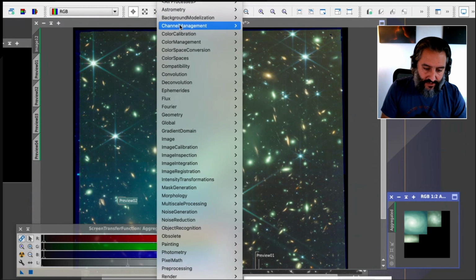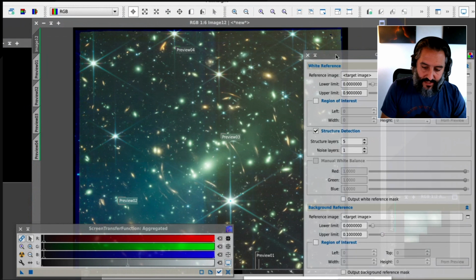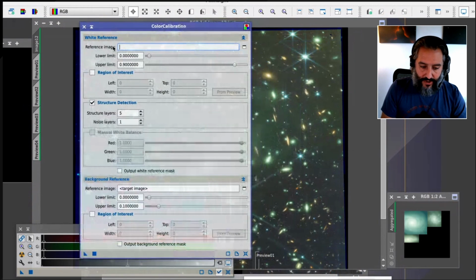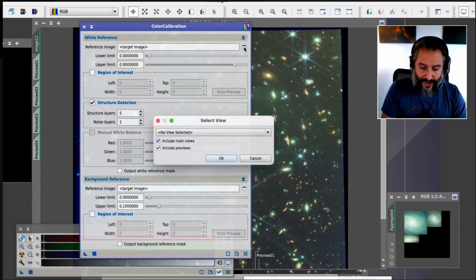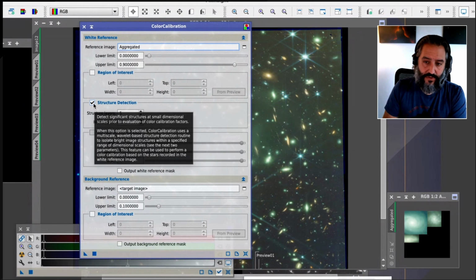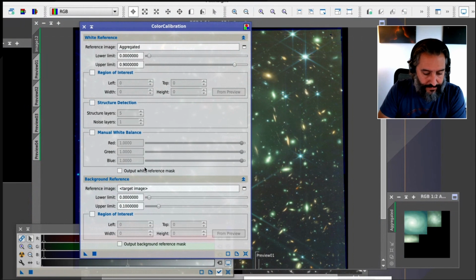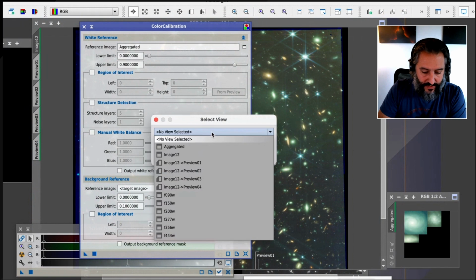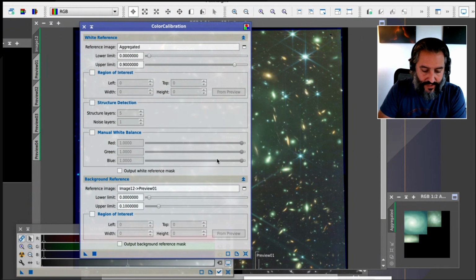And so if I go to Process, Color Calibration, this is where I will define that white reference. I want to reference the aggregate image, so I will select that, aggregated. I'm going to turn off structure detection because one of the things color calibration can do is actually evaluate the entire image and look for stars and then use the stars as your white reference. But we're not doing that here. We're just using the whole galaxy as white reference. So I'll turn that off. And I do need to go back and reference the original background region. So that preview 1 that we used when we were doing background neutralization, that's another reference for color calibration.